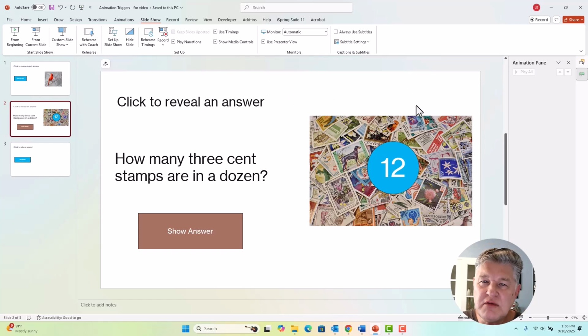All right, for this next one, it's basically the same. It's just a different context. And this is something you might do in a presentation. You might want to reveal an answer to a question. So if you have a question up there, you can have your answer hidden, and it'll basically be the same thing to set up this trigger.